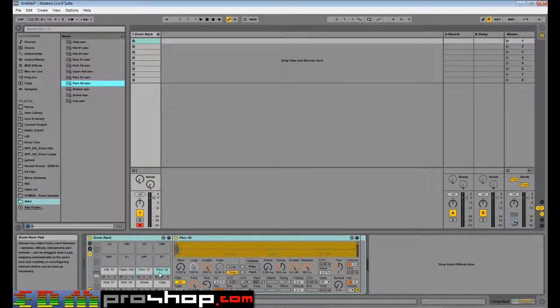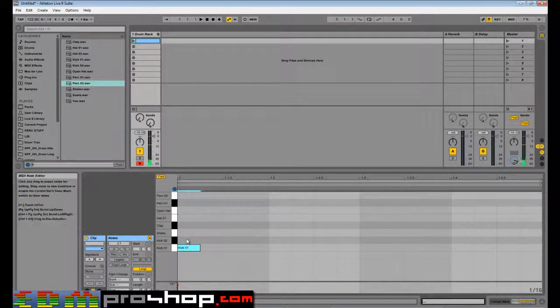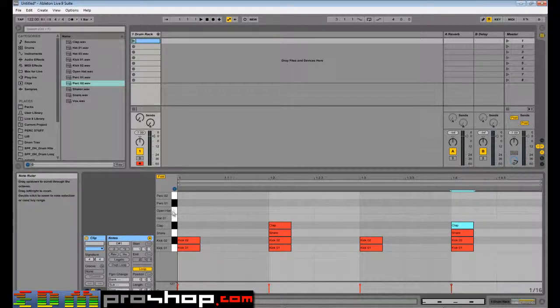Next, we'll create a default-length MIDI clip, and generate notes for the kick samples on every single beat. I normally layer 2 kicks. Next, I'll load the clap sample on the 2nd and 4th beats, and layer it with a snare.